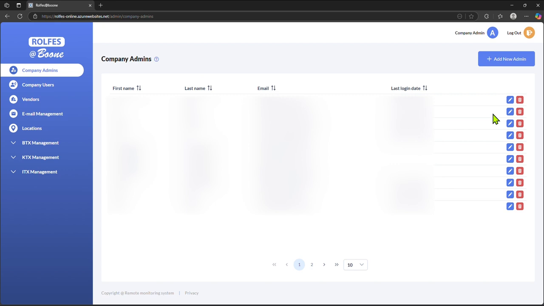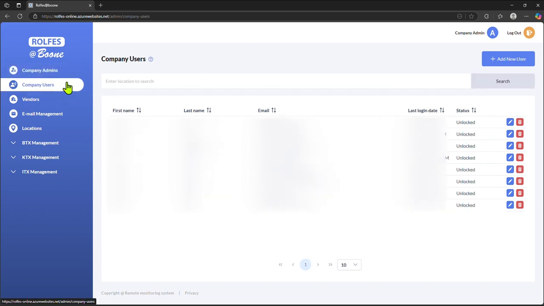Now let's take a look at the company users page. This page should look pretty similar to the last one. To add users, we are going to click the button in the top right again. This time it should be labeled Add New User. Just like adding a new admin, we will need to insert your new user's email address.